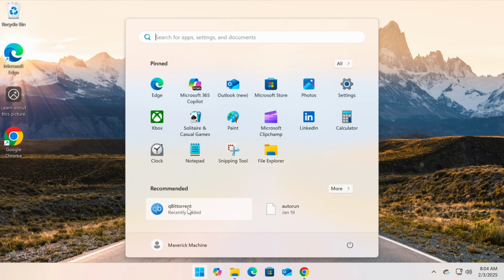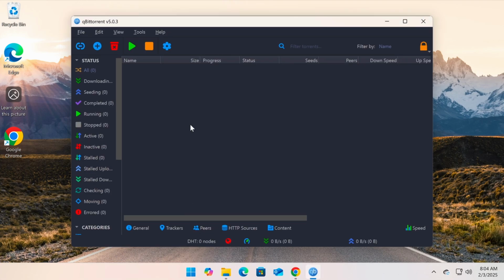Now the software's interface will update with the new dark theme. You can find many other themes online and install them in the same way to customize qBittorrent according to your preferences. Now you can use qBittorrent with a dark interface, making it more comfortable to use without straining your eyes.